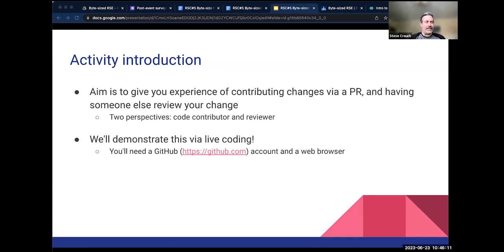So I'm going to be demonstrating all of this and leading you through this via live coding. I'm going to be sharing my screen and presenting a demonstration, and you're free to follow along with me if you wish to do so. You will need a GitHub account of your own if you wish to engage in the activity. If you haven't got one, feel free to sign up now at github.com. So you may have some time to do that before we start.